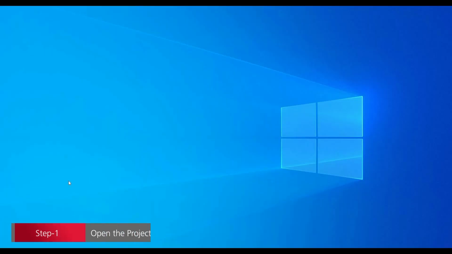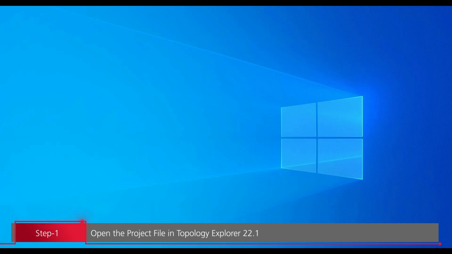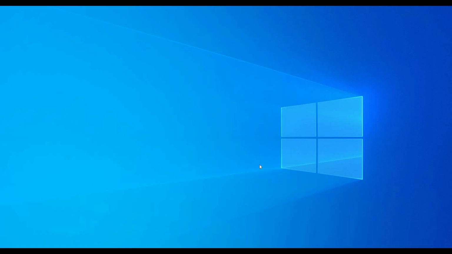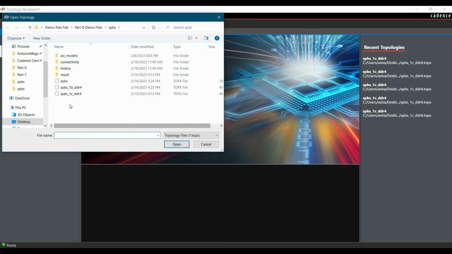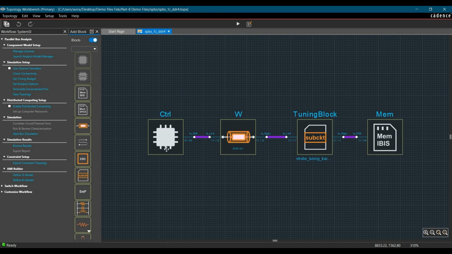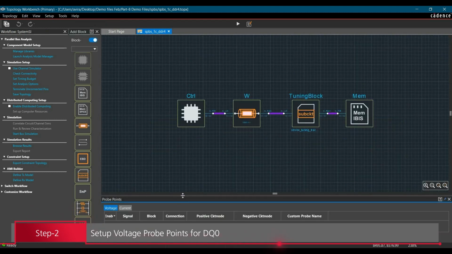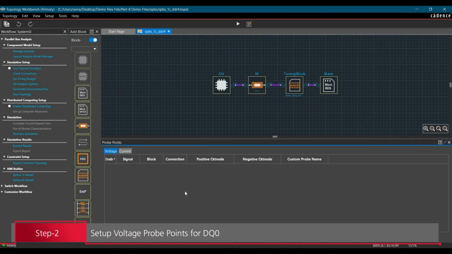In the first step, we'll open the project file, which you can download from the link given in the description. Then run Topology Explorer 22.1 from the Cadence program menu. Select Advanced SI2 license. Then you can open the file, which will be SPBS 1C DDR4, and click on the Open button. Once the project file is open, we can go to Setup and select Probe Points from the Setup menu. And as you can see, the Probe Points window will open.